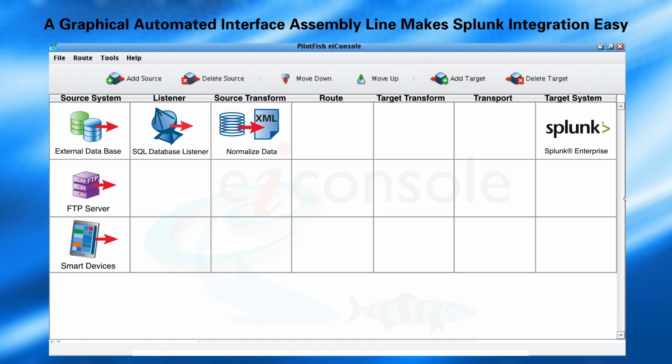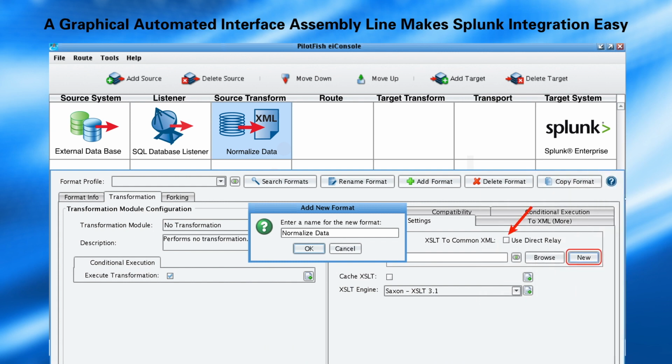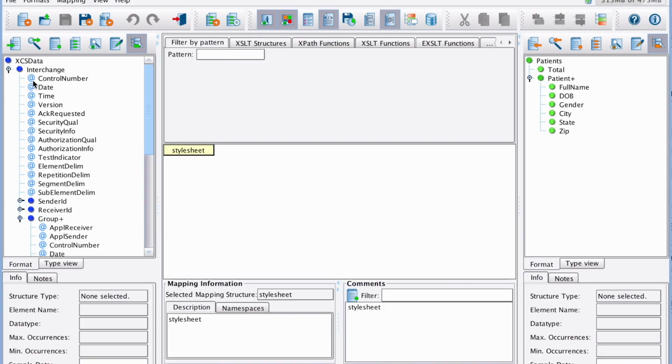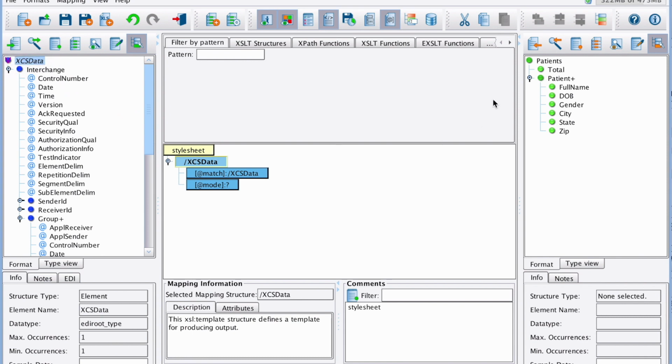Next, select the source transform stage. The configuration panel opens. Select the New Format button and type in a name. Uncheck Direct Relay and click the New button to open the data mapper. The eiConsole features a 3-pane drag-and-drop data mapper. Your source is on the left, the target is on the right.